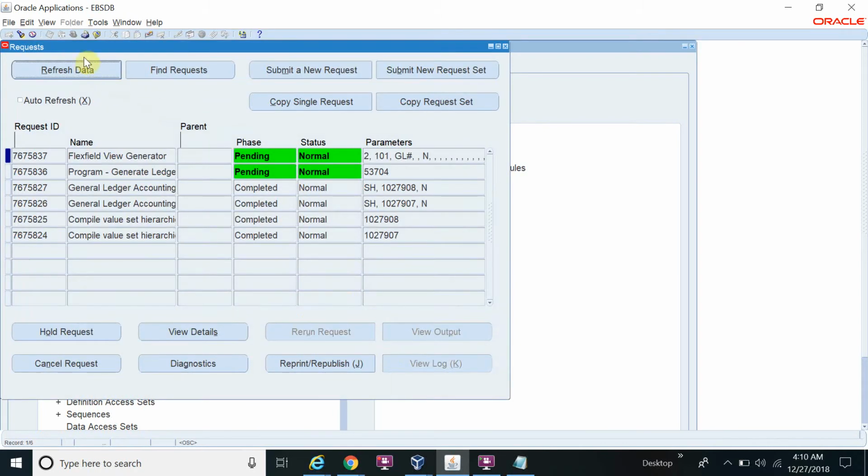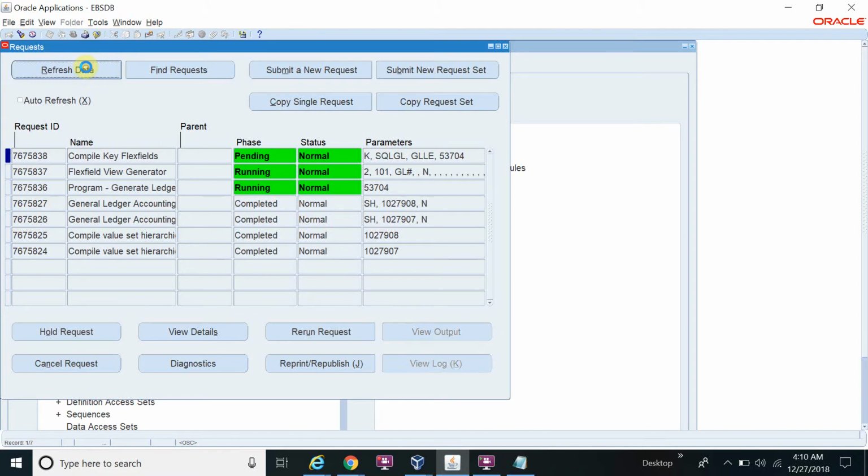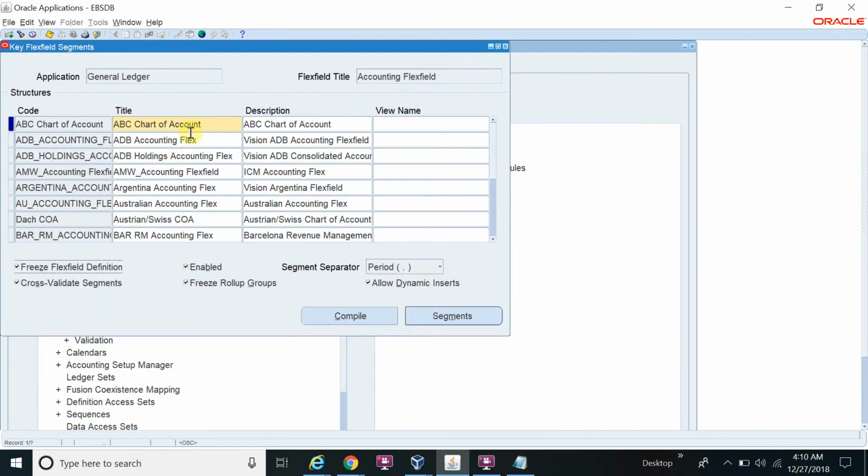So this request is running and we have to check that the request completes normal. Now the request is completed normal. So it means our chart of accounts is created.